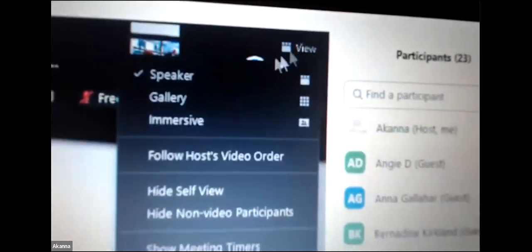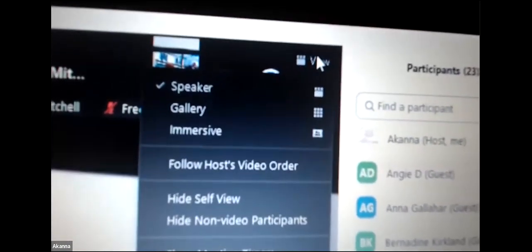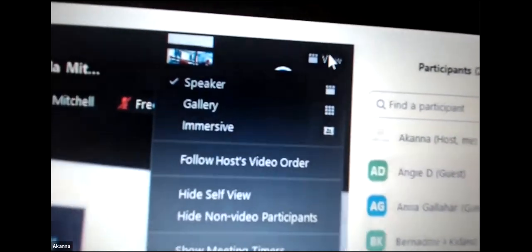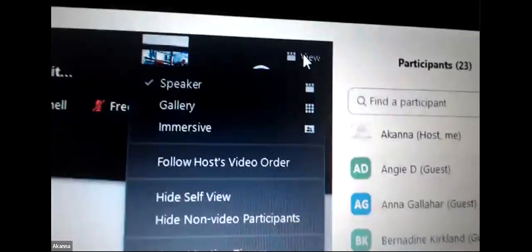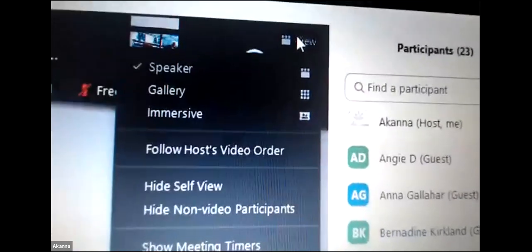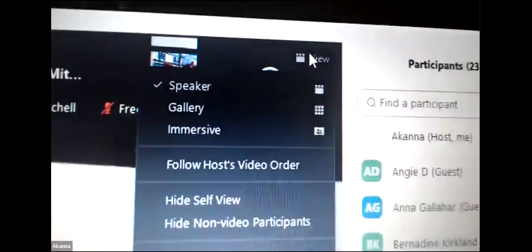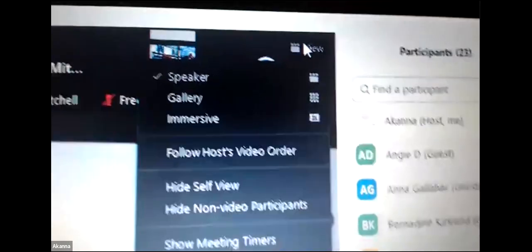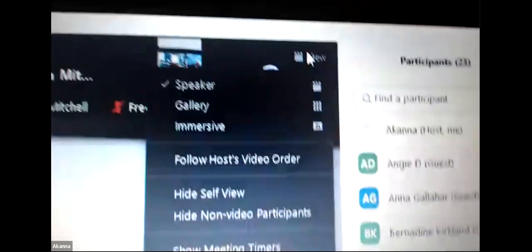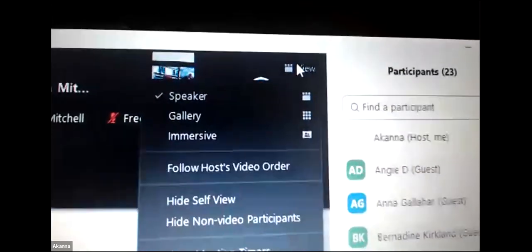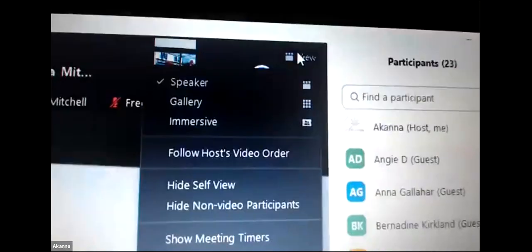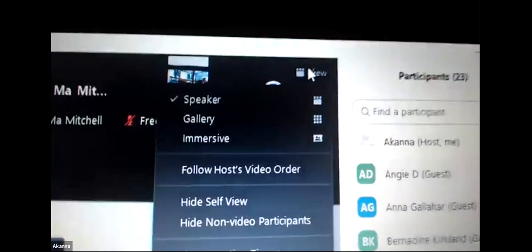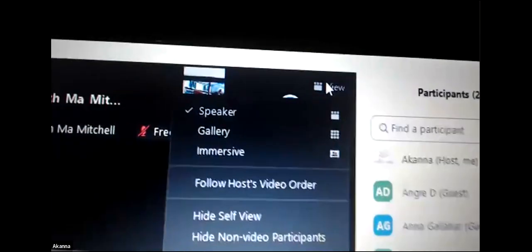Now, what I just did, look to the top of your screen. Sometimes it's different depending on what your device is. It says view. When I click view, I've got choices: speaker, gallery, and immersive. Now you may not have immersive because immersive is something usually that you have on the paid accounts, but you should have speaker and gallery.